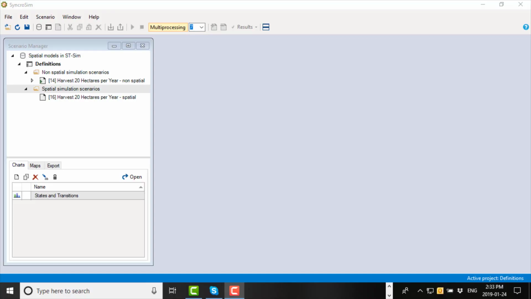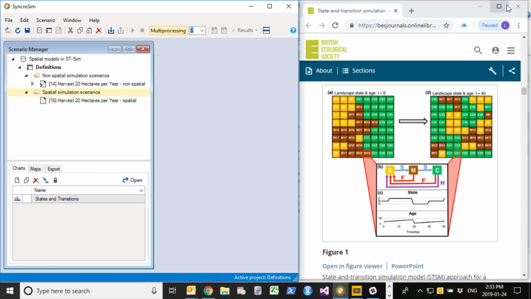At this point, I want to remind you of what the model looks like that we're running. So this is a simple model of a forested landscape with three possible states: deciduous, mixed, and coniferous, alongside three transitions: succession, fire, and harvest.